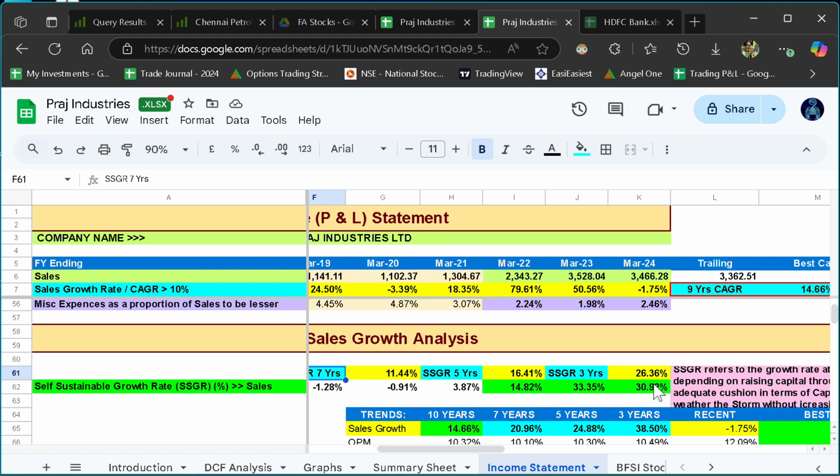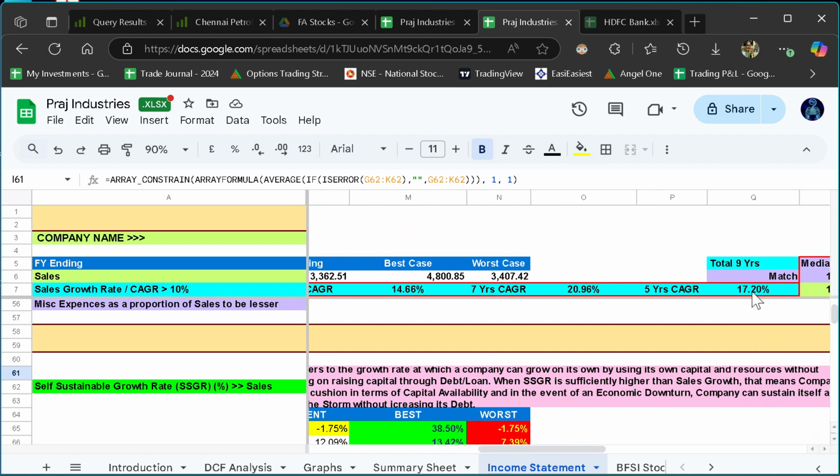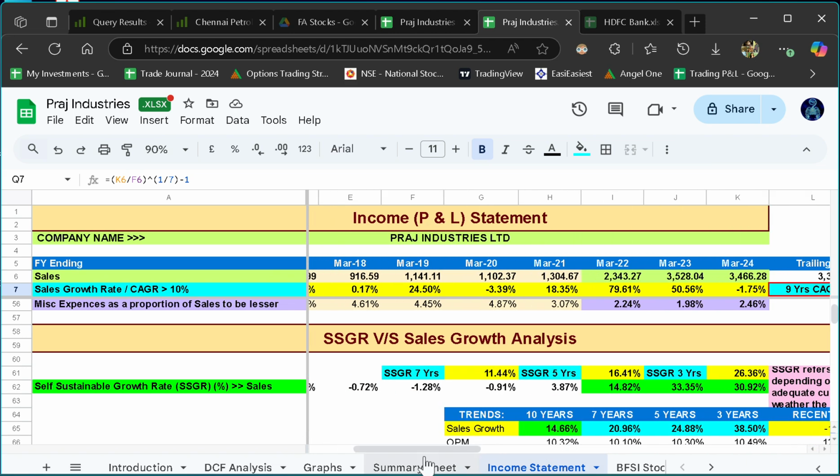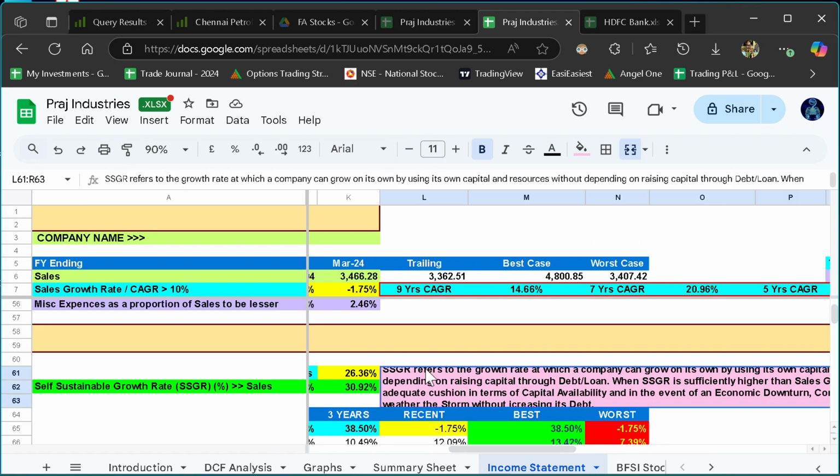Now if you see this 30% SSGR, and what was the sales growth? Say 3 years, or maybe compare it with 5 years. It is robust data. With 5 years of sales growth, 17% sales growth, whereas SSGR is 16.41. So it is more or less nearby. So this company is okay. We have no issues with this company. And the instruction is also written here. SSGR refers to the growth rate at which the company can grow. This entire thing you can read and then analyze things.